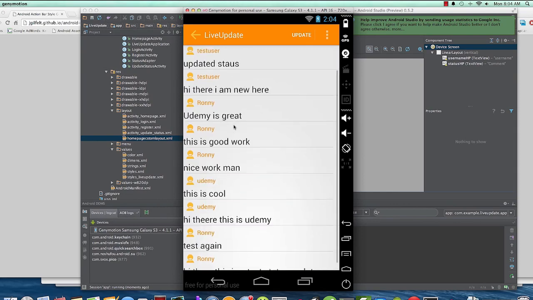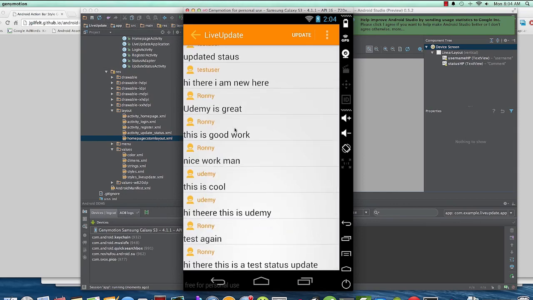It's looking great. Now, in the next tutorial, we're going to look at how to listen to each click of a list view and take the user to an activity page where they can see the post in detail.